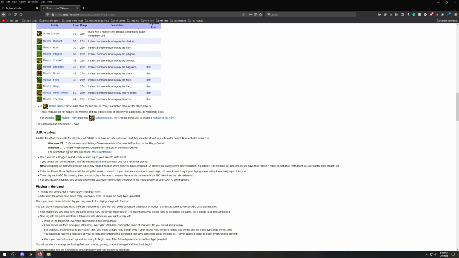So basically, what we've got here says all ABC files you create for playback in the Lord of the Rings Online, LOTRO, must have a .abc extension, which means that's the kind of file type it is. Like you have a .jpeg file for pictures, that kind of thing. It's just a file type. And don't freak out with these terms, guys.